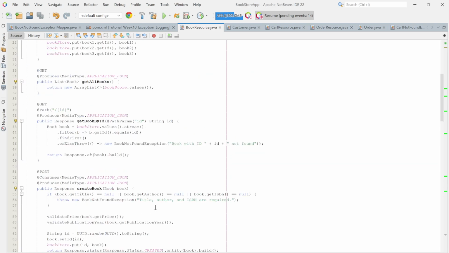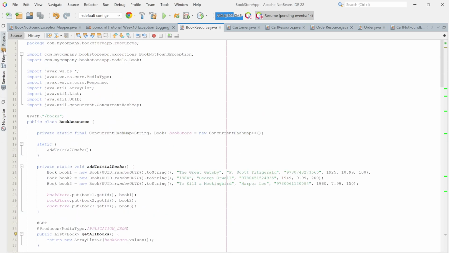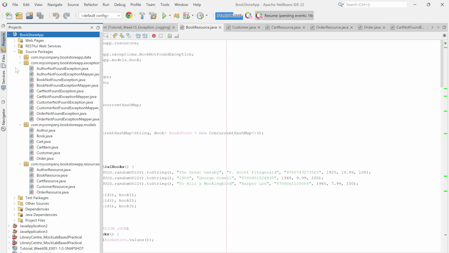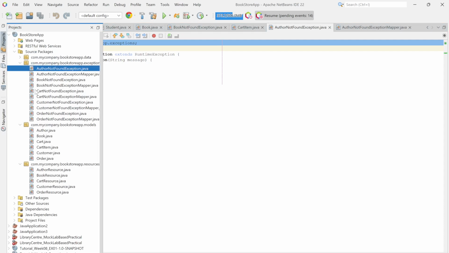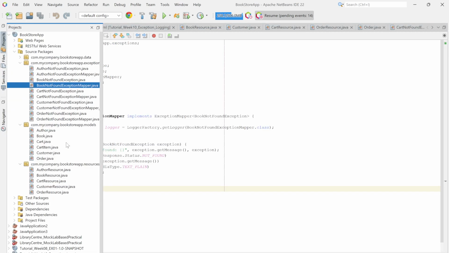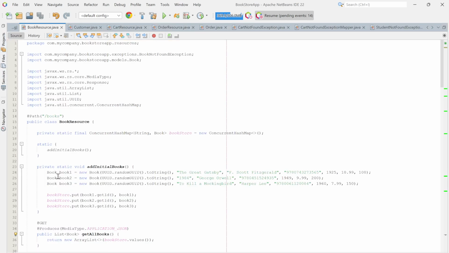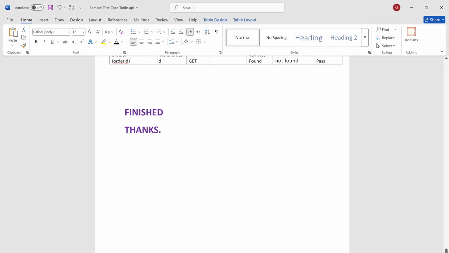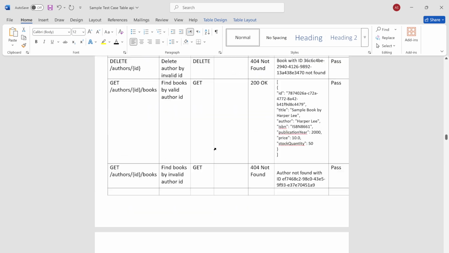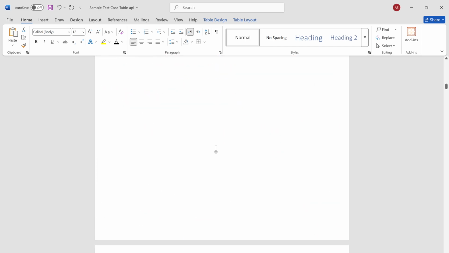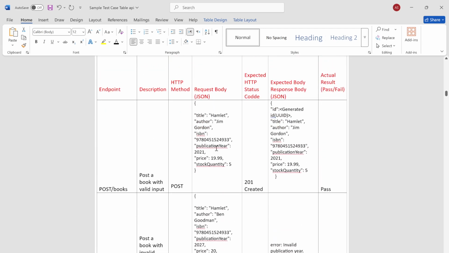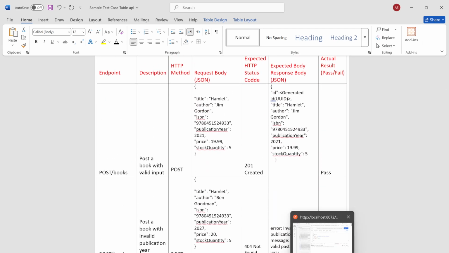So as you can see, this is my code. I have packages for exceptions, exception mappers, models, and resources. Let's test them all out. I've prepared this test case for simplicity and time.